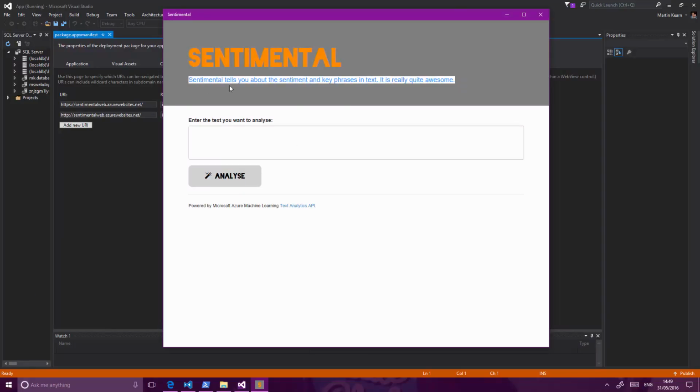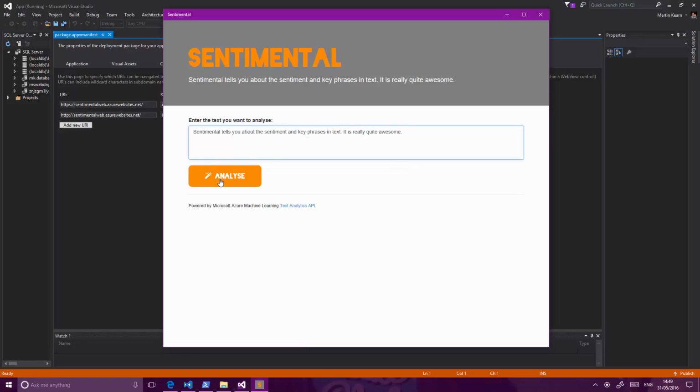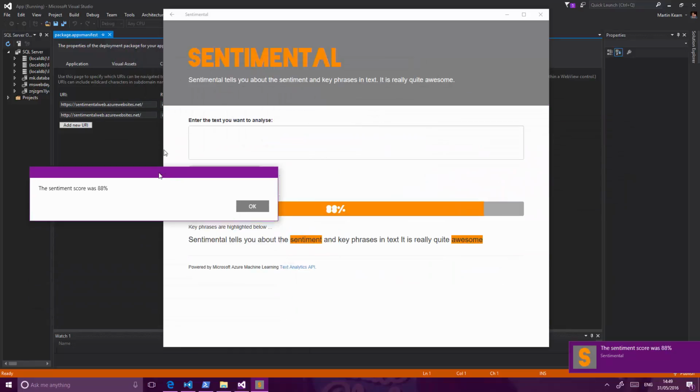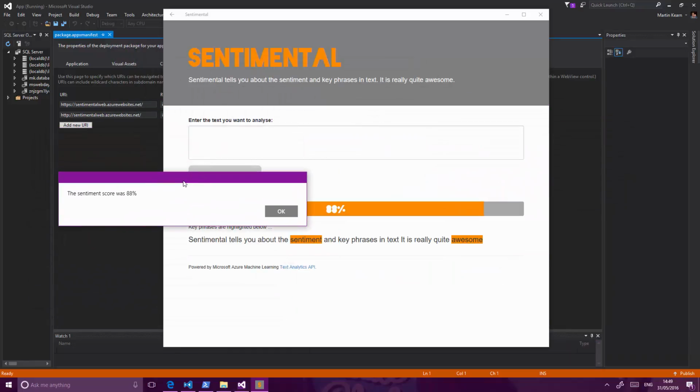So if I take some text now, I'll try copying that again and pasting it in here. There we go. And do analyze. We're going to get some extra features now. So just wait for that to come back. So a couple of things have happened there. So firstly, we've got this native pop-up. So this is not a web pop-up. This is a fully native pop-up here. It's saying the sentiment score is 88%.